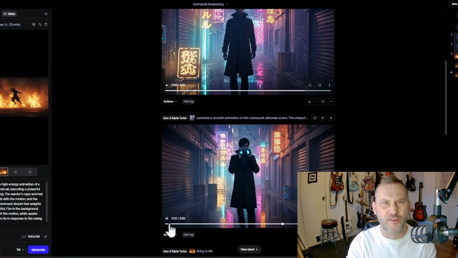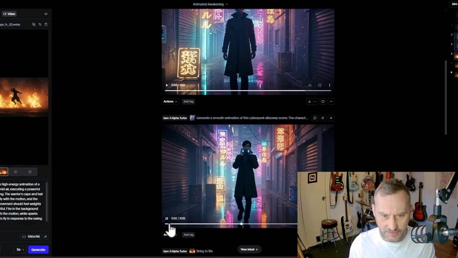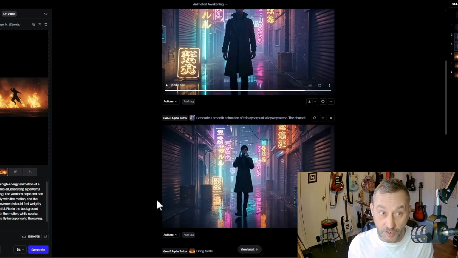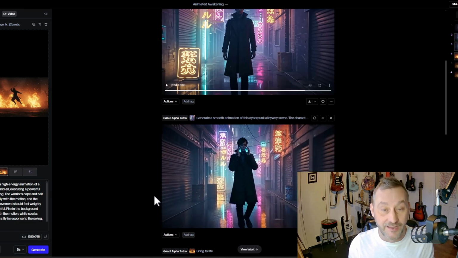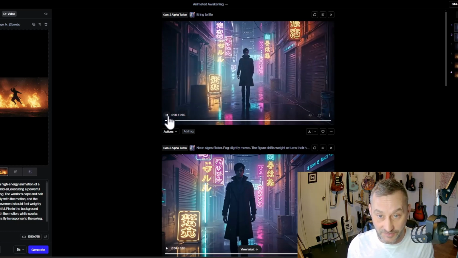So this would require a few iterations, but I know I'm onto something pretty good here because everything looks pretty continuous. So that was a really good prompt that actually worked well with Runway. So with Runway, you kind of have to give it some direction. You can't just say bring to life because then you can get weird stuff like this happening.